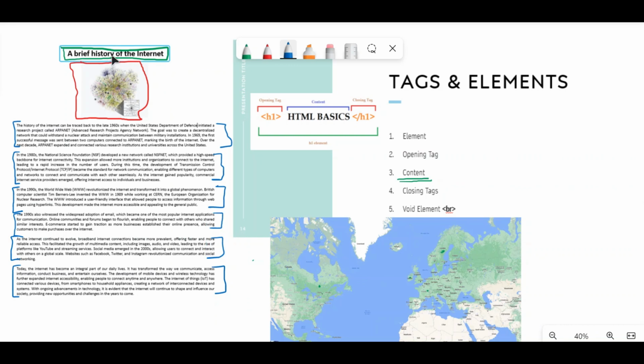So if we break this down into a web page, we have one, two, three, four, five, six, seven, eight: eight elements. Then we have to think about how we are going to display these elements. This first one here is going to be a header, so we're going to be using a header element. We're going to look at these in more detail, but the header element is H1. So that's the opening tag.